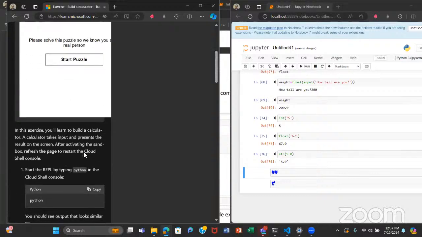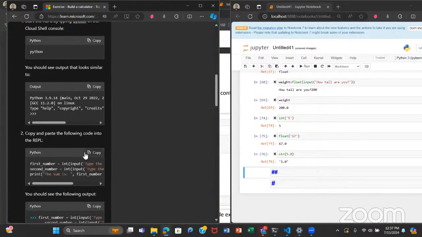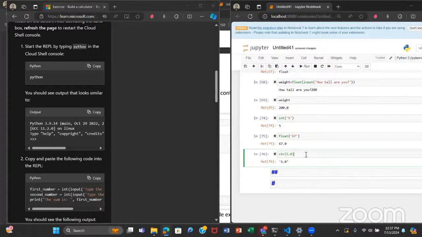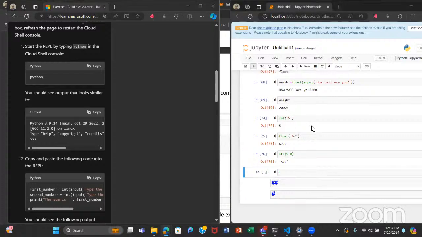Let's look at these exercises. Should be fun. So let's say we want to build a simple calculator. What we're going to do is add two numbers. We want to add two numbers. So it's: enter a whole number.